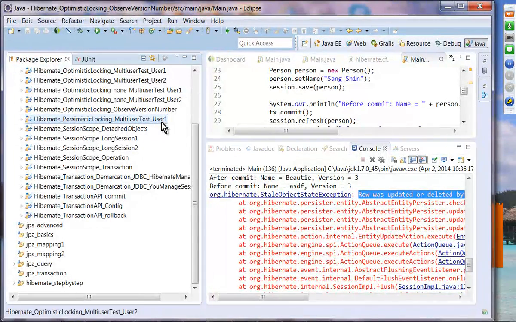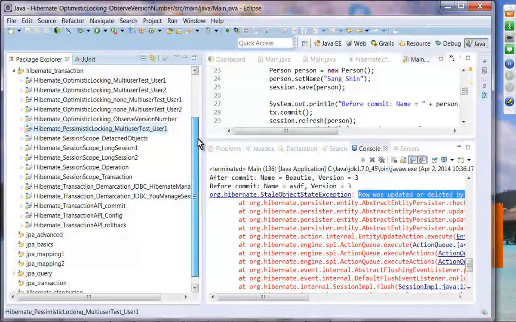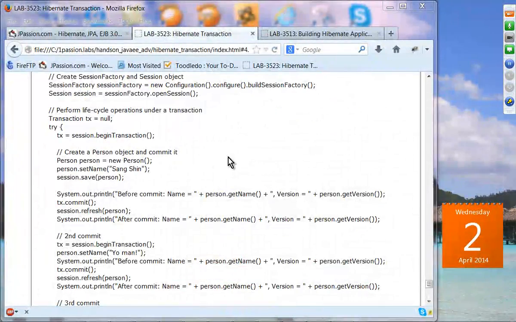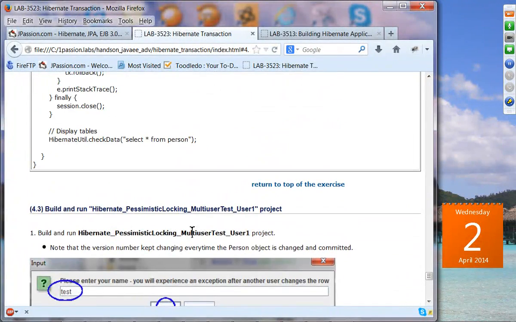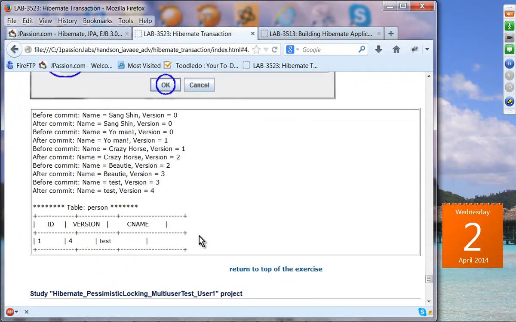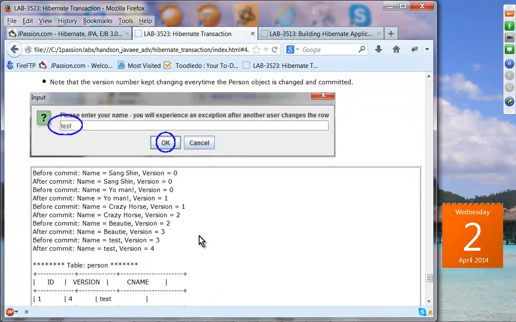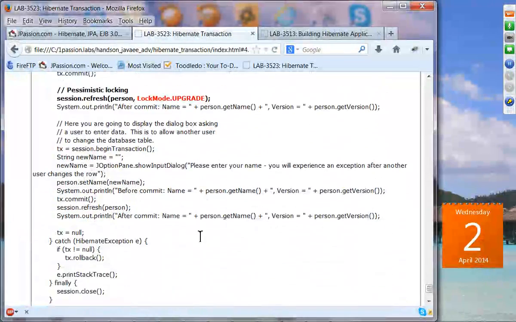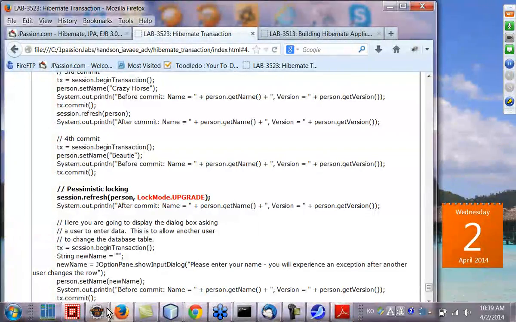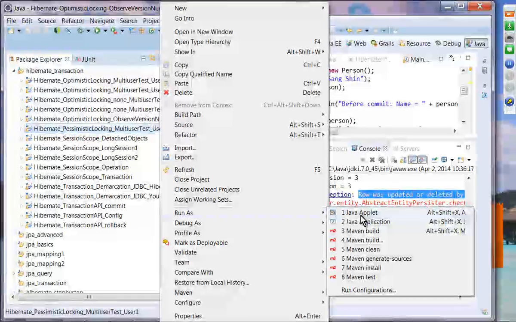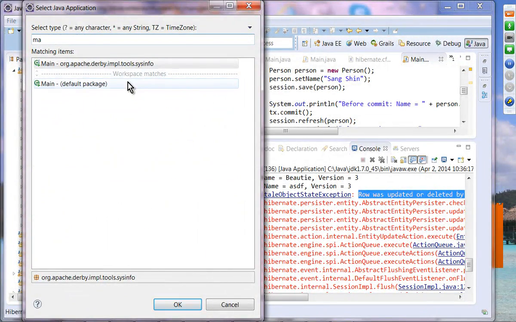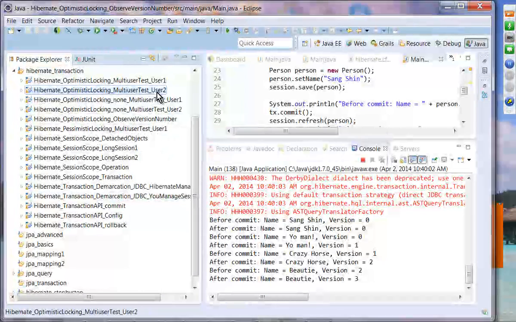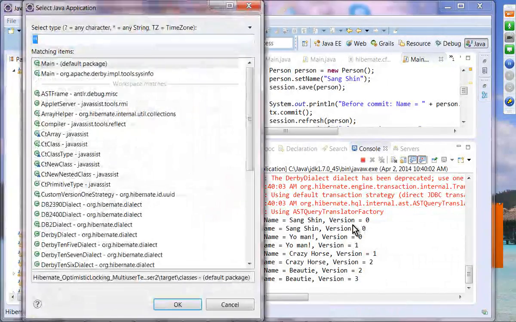So pessimistic locking, user 1. Which one is supposed to be the second user? So this is user 1, and okay, so it looks like what we want to do is run this guy first. This is the pessimistic locking, and all right. So this guy completely locked it. So if I try to run the second user, right, it will not be able to run. Okay. So let's see what happens.